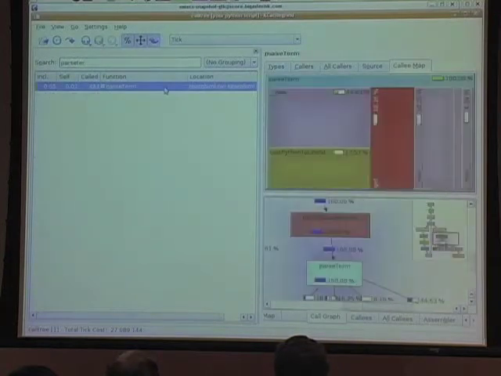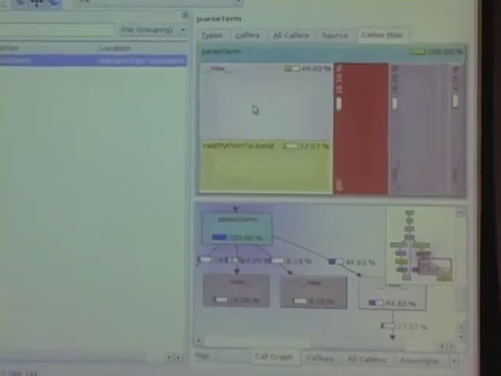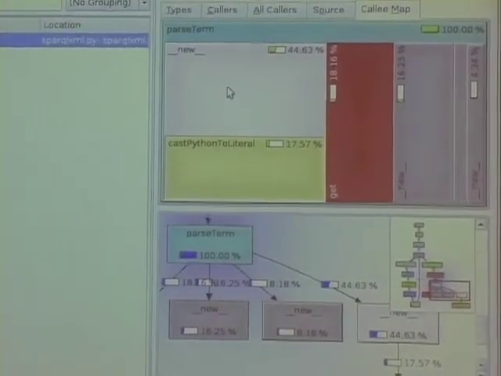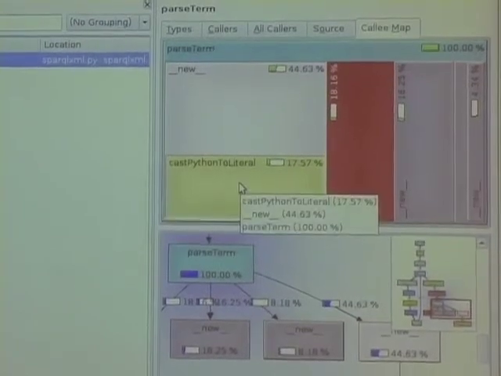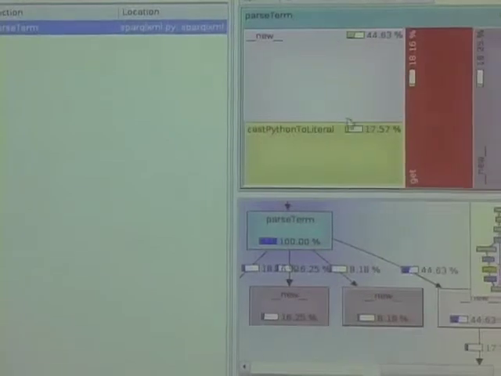Narrow down to parse term. This is a map of when parse term gets called on average. Here's where it spends its time in child functions. So parse term spends a little bit of time right in parse term, and then the majority is spent in new, which has another child, cast Python to literal. So if that could be made faster, my parse term would go faster, and so on.